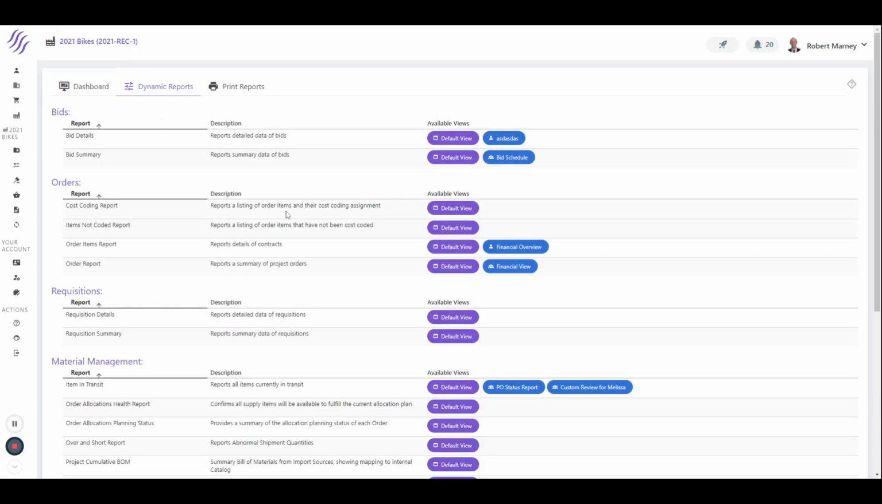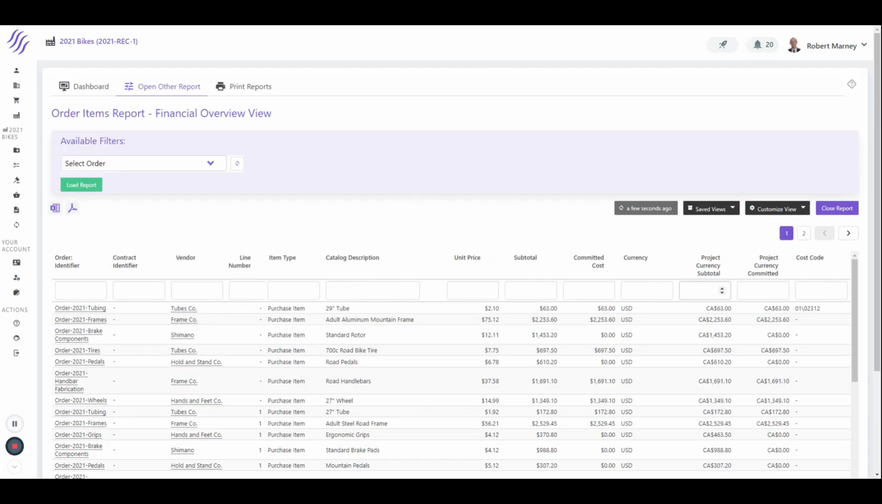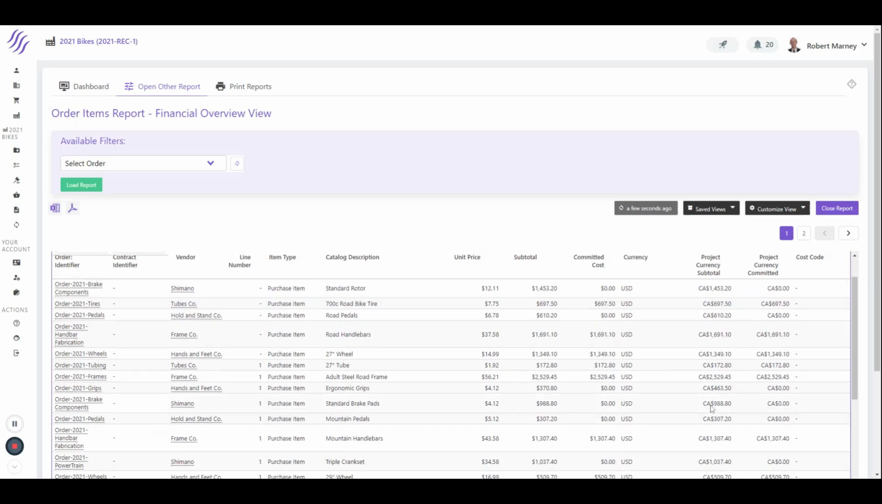So we have a financial overview view set up in our order items report. From here, again, we can see both costs for everything that we're buying on the project, from a subtotal and committed cost at the transaction level to a project currency back into CAD. And in these cases where we're seeing these US dollar transactions priced at the same amount in CAD, is another way to hone in that we don't have things quite right.